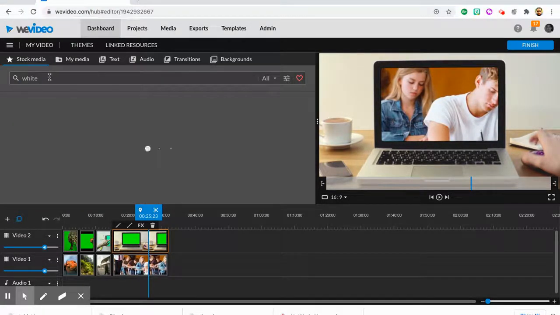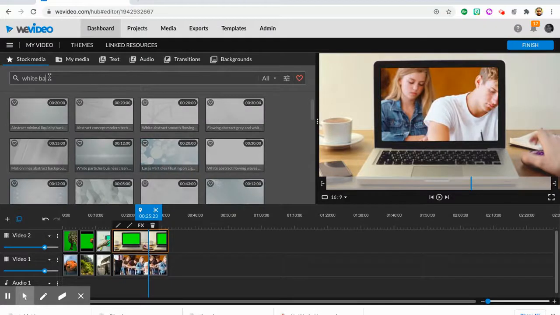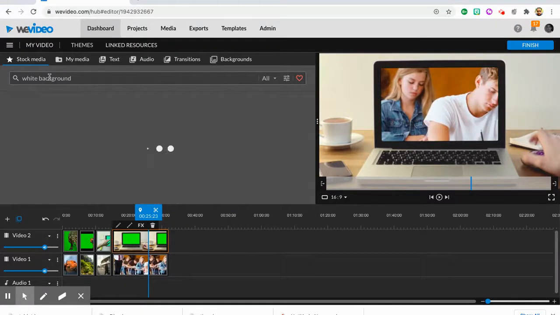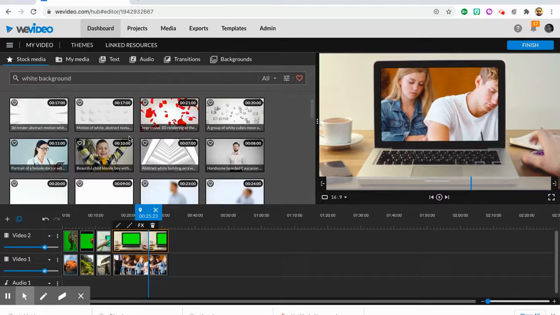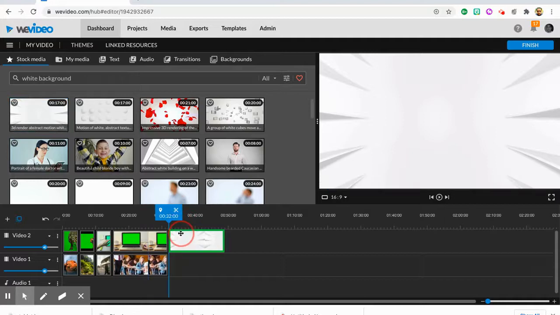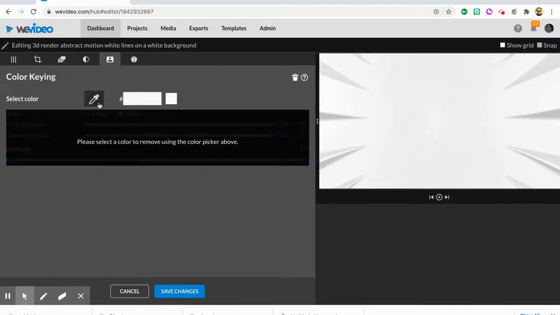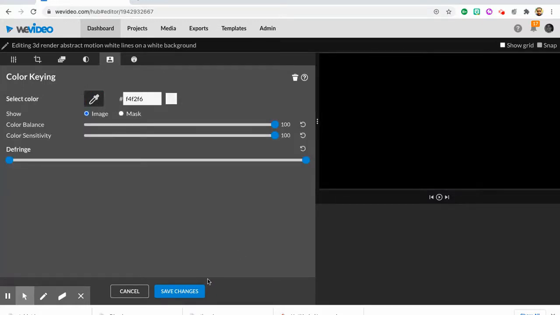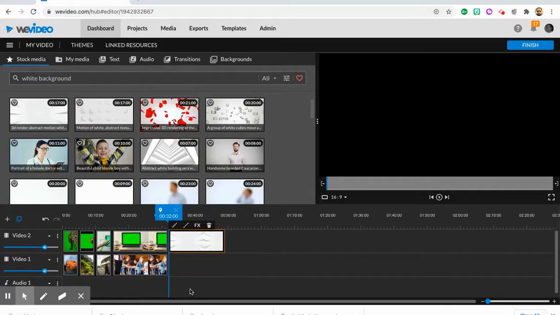So I'm going to type in white background. All right. So here's a white background, and I'm going to bring it down into video 2. I'm going to do the same thing. I'm going to double click on it. I'm going to click on the dropper. I'm going to click on a section here of that white screen. As you can see, it has completely disappeared.